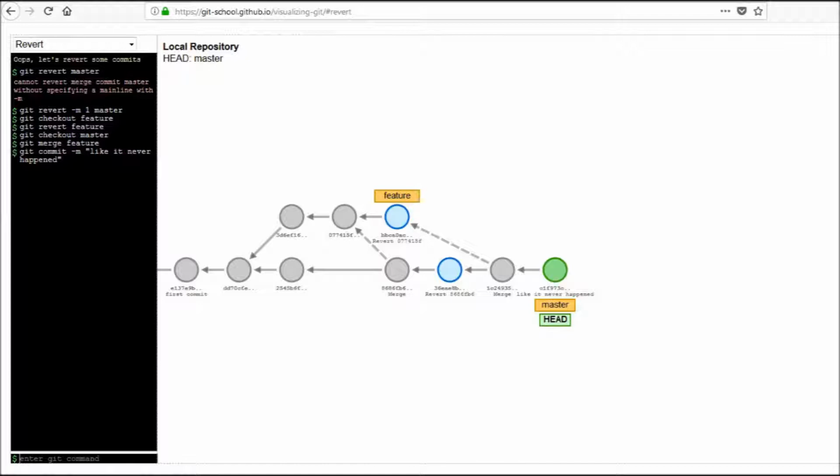When you're just working on your own private repository, that's fine. Go ahead and use reset. When you're working with other people and a shared repository, however, it's considered much safer to use revert. This is because revert makes a new commit rather than deleting the old one.